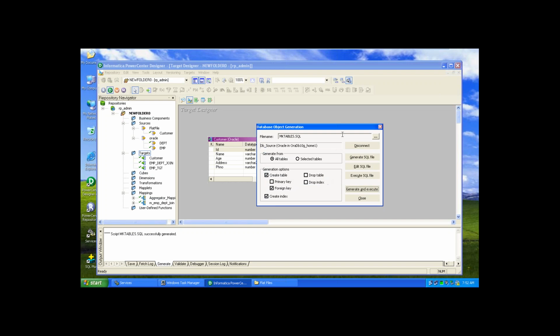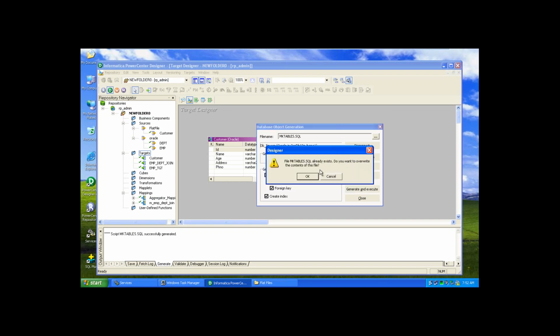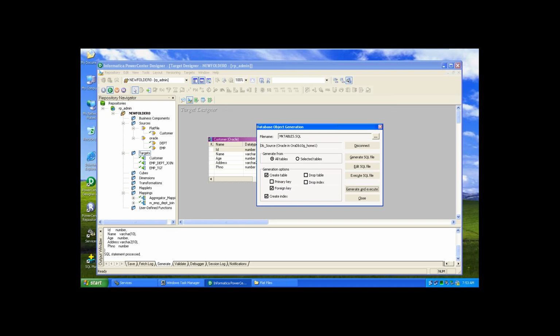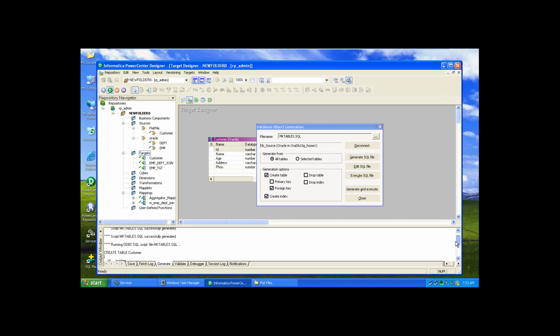Click OK. Now if you observe, below the window it's showing one SQL statement. Observe that statement. It has created the table, with the Create Table command and this many columns. Exactly. So now close it.